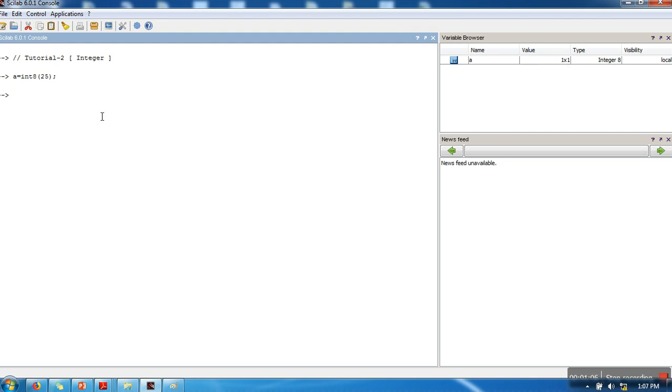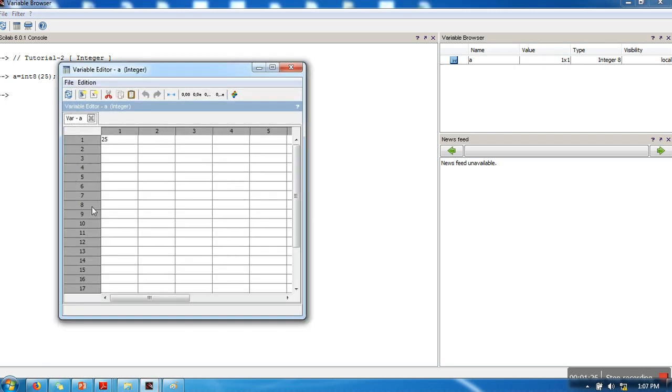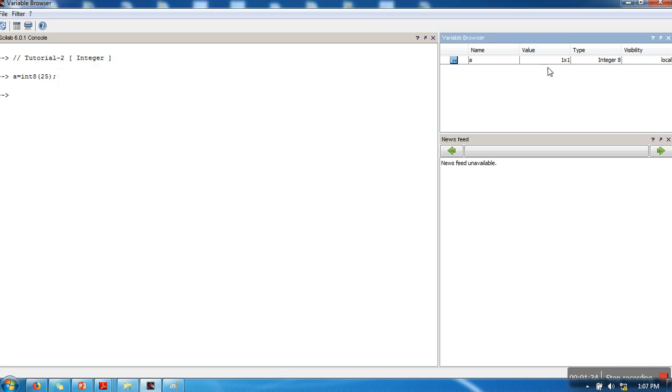In SciLab everything is a matrix. So when you see 1 multiply 1, this is actually the order of the matrix. Right now this variable a has only one value, and here it is represented as a matrix with one row and one column. If you double click it, you will see the value as well, displayed in a matrix format. We are not going into the details of this notation.